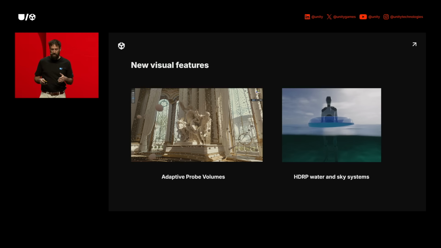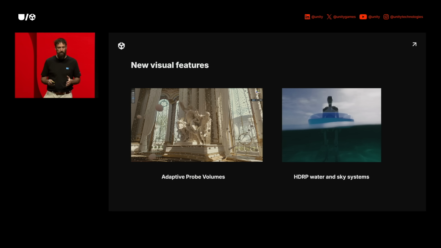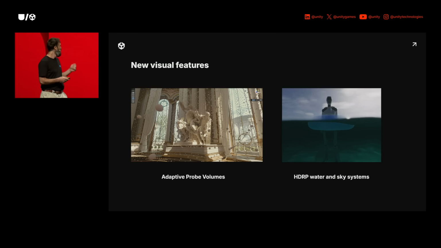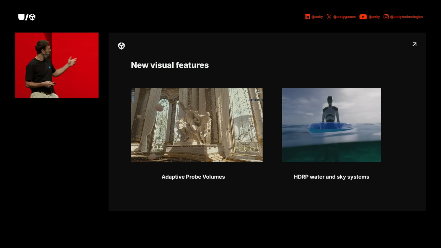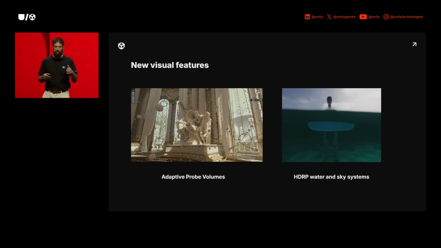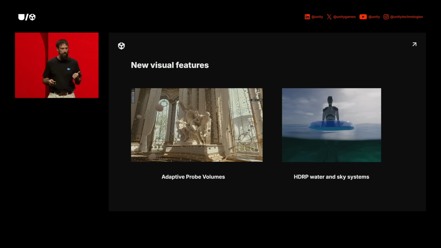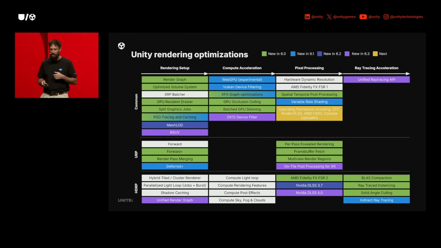The second part was new visual features. It was not really the focus of Unity 6, but we still had some good improvements. Adaptive probe volumes, I will cover this at the end. And we had a bit of improvement in HDRP, improving the water system and the sky, bringing some night sky.